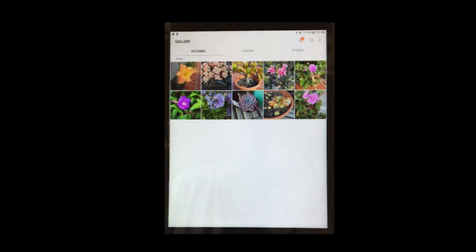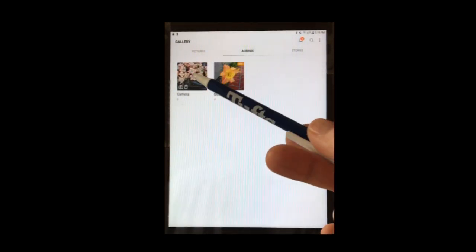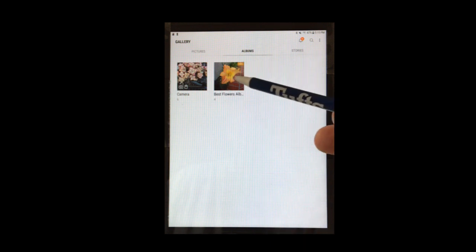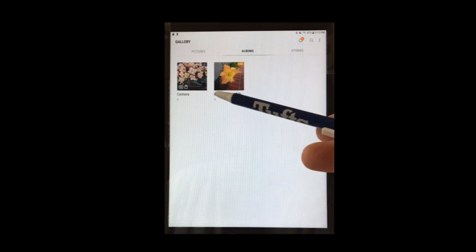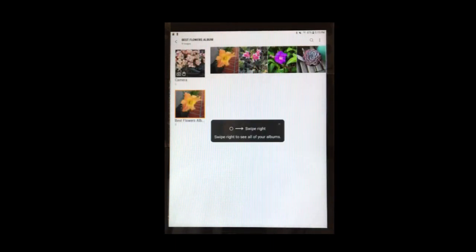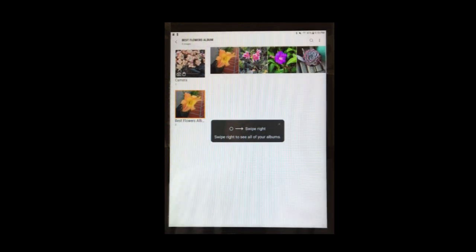But let's see what happened in the albums. I'm going to tap this middle category. And sure enough, we see 2 albums in here. The first one is always going to be here. This is the camera album. This represents all of the pictures that have been taken. But this is the one we just created, and you can start to see the title, Best Flowers ALB. And there's a tiny number down there, says 4, to tell me how many images are in there. So I tap it, and I now see the images that are in the album.